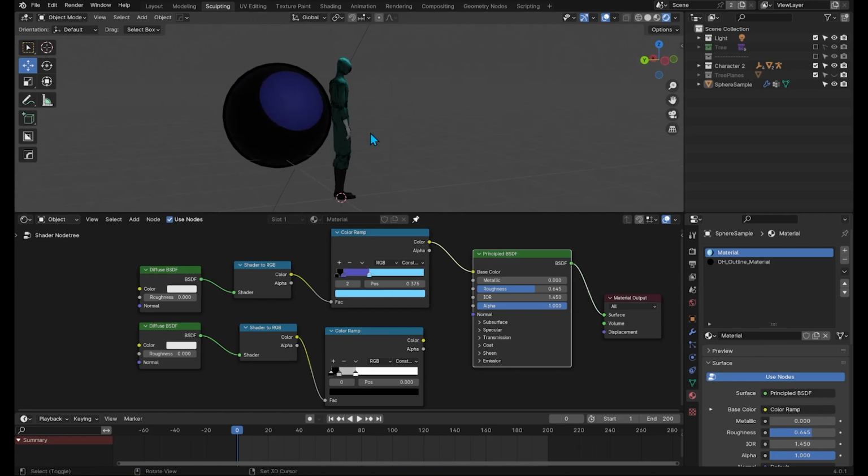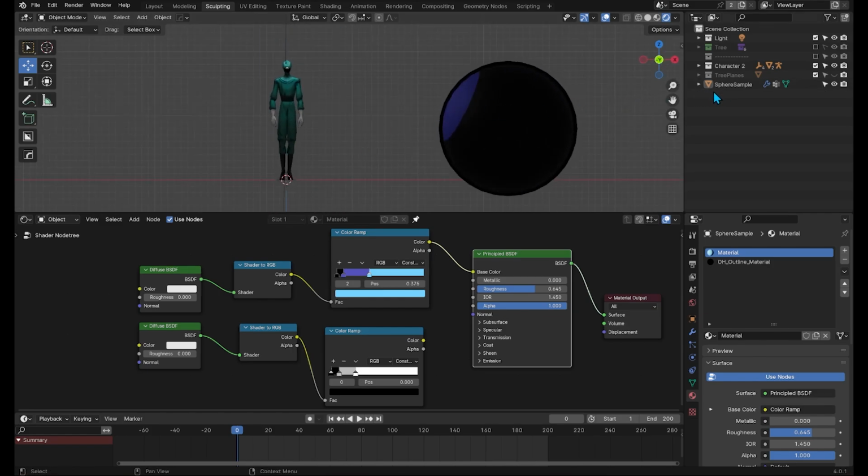Do you see the light move? The shading on the ball also moves as well.